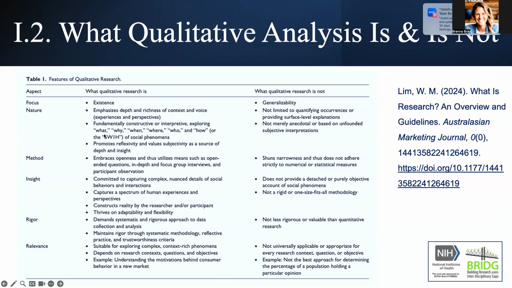So what is going on here? Why are these processes or phenomena occurring? When do they occur? Where do they occur? For whom do they occur? How do they occur? Really in the context of social phenomena. It tends to promote reflexivity, and values subjectivity as a source of depth and insight.